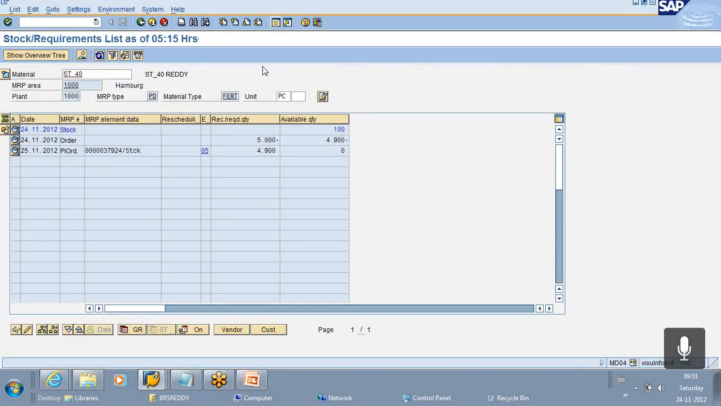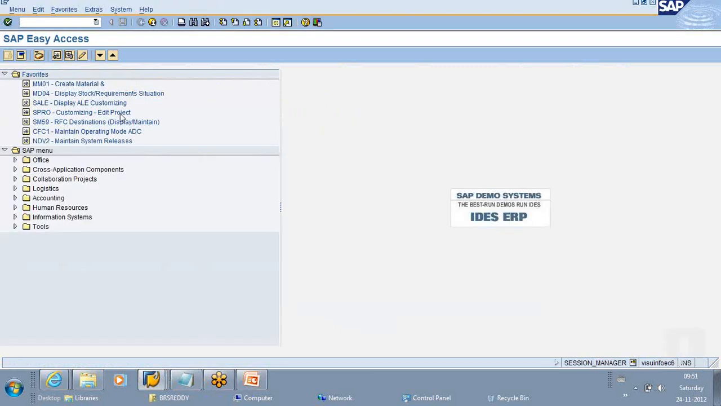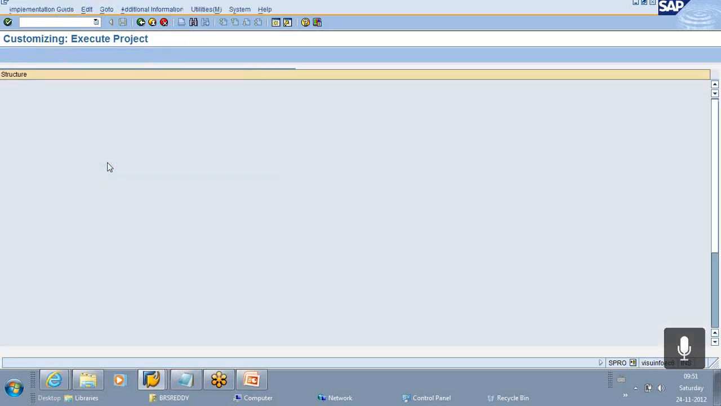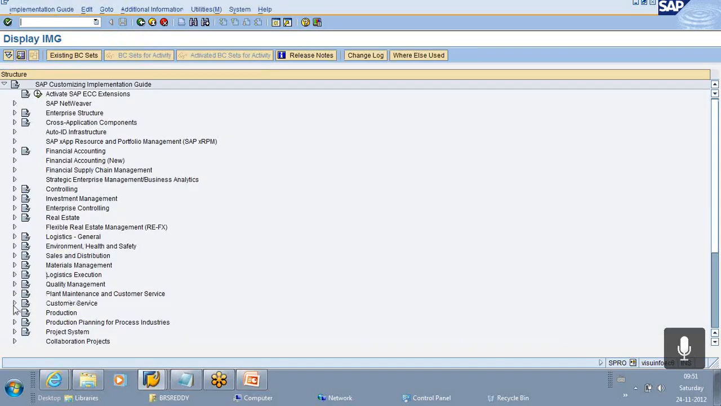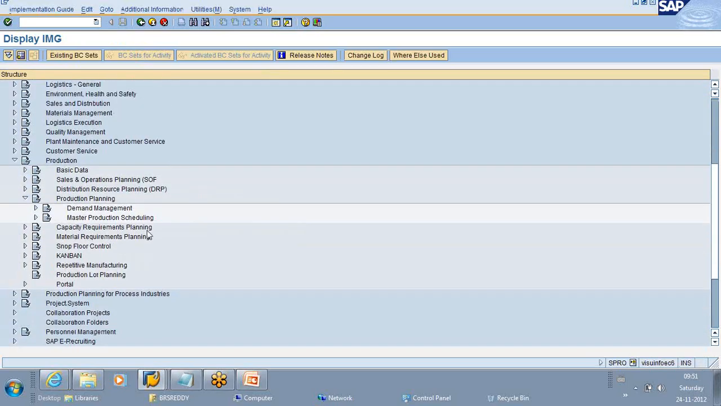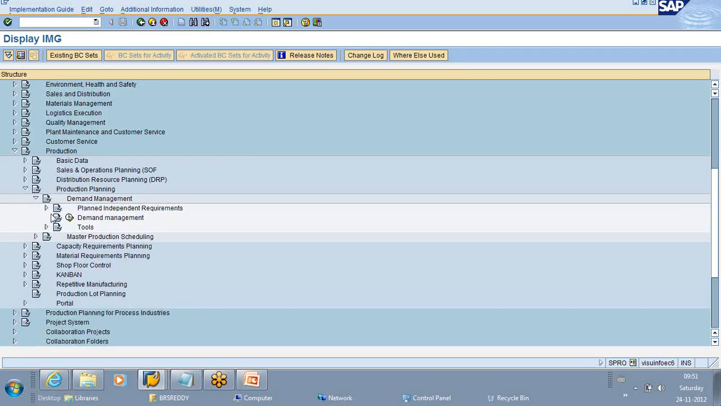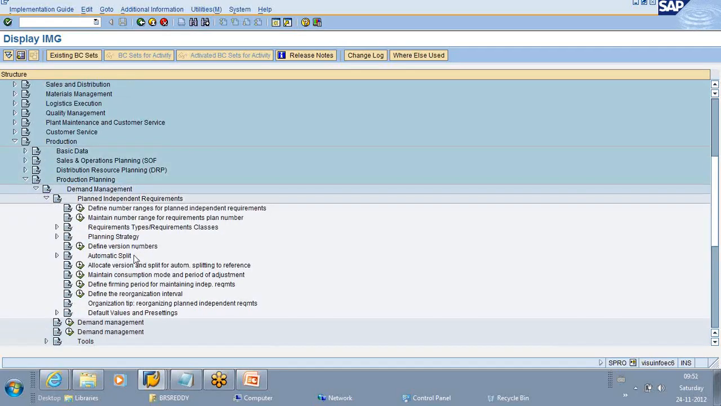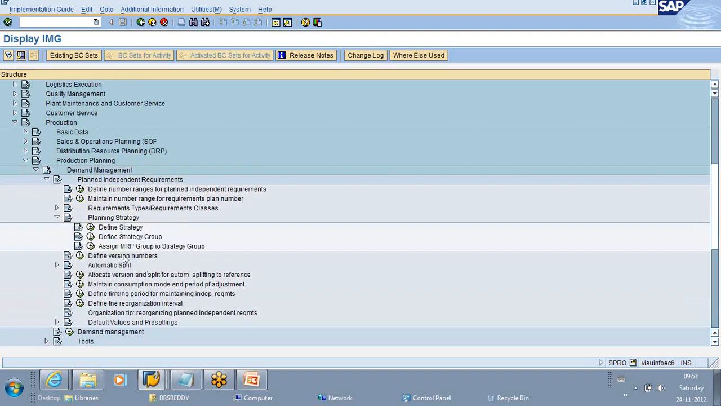Let me go to the configuration now. I'm using the terminology called LSF, BSF, this and all, right, Chandra? What is this LSF, BSF? As I told you, each strategy consists of two requirements. One is the customer requirement, and another is the independent requirement. Let us go to that one. Production planning, demand management. In this demand management, we are talking about the planning strategy. The planning strategy is defined here, Chandra. Let us understand the defined strategy, then we'll come to the strategy group also.